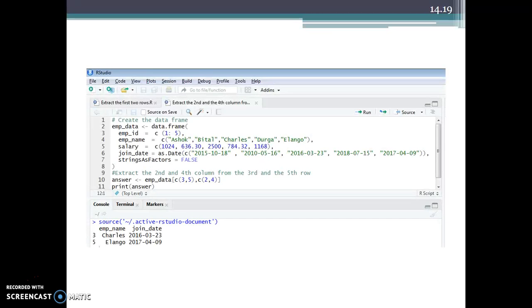And we also find that we can run the same program in the RStudio console. We have the program in the top window and the output in the lower window.